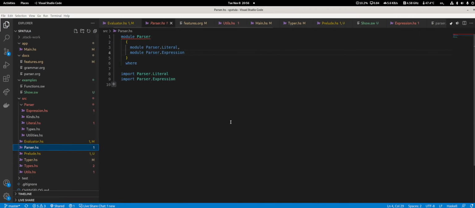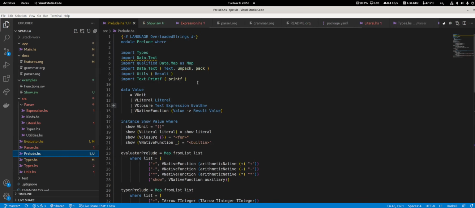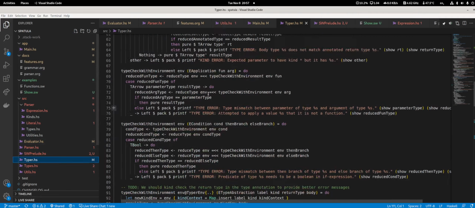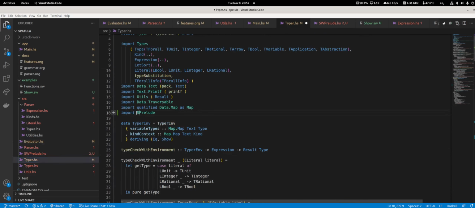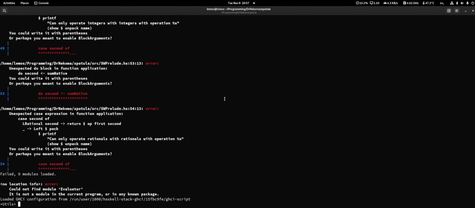We also have the modules here. Module types where, module prelude where. Oh, maybe prelude is a bad name. Let's call it SW prelude, for Silverware. Okay, so let's rename that. Maybe that's not the problem, but I just want to be sure. And I need to add that to the typer as well. That was the problem.